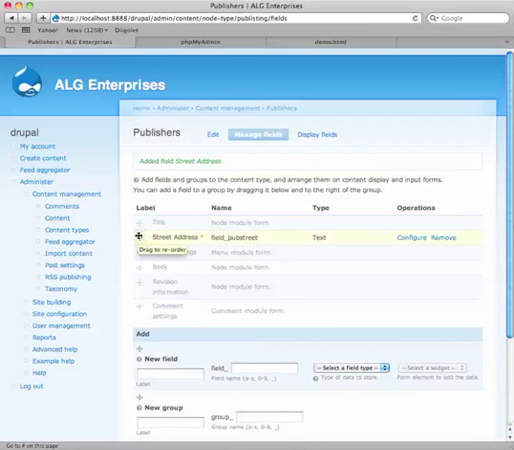And I'm going to continue now to create similar fields for city, for state, and for zip code. I won't show those here, but the steps are rather straightforward, so I'm assuming that you can do that. I'm going to take a break and come back after I've completed those steps.